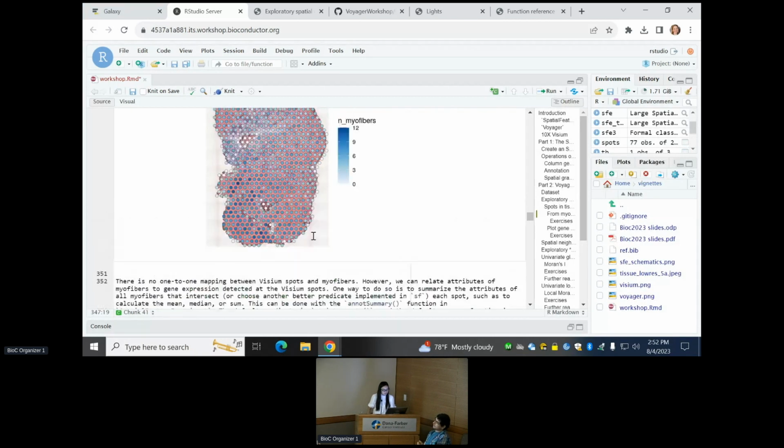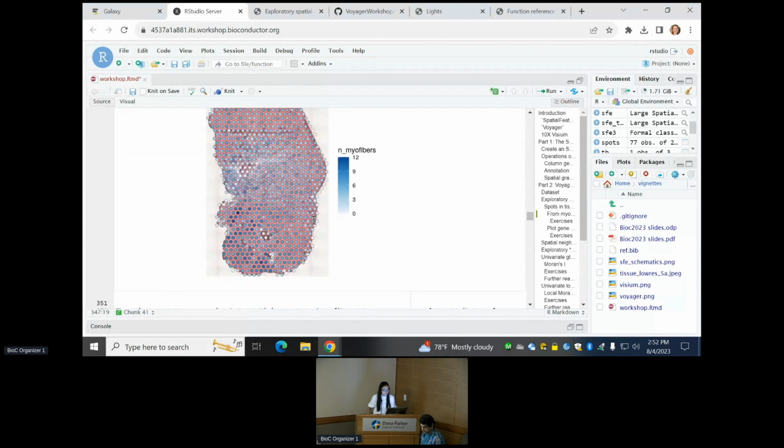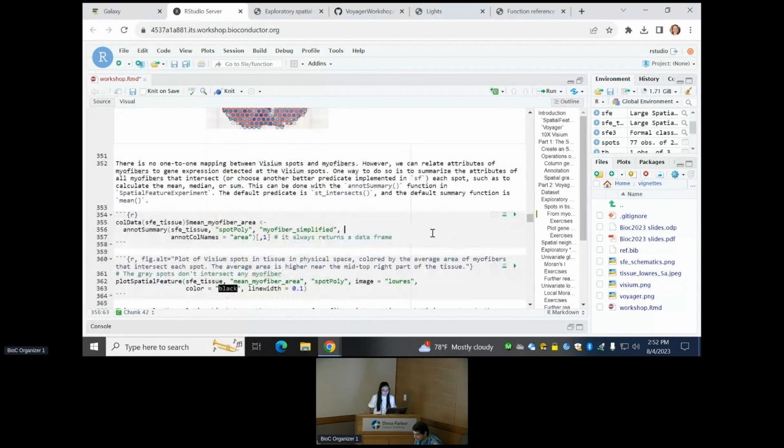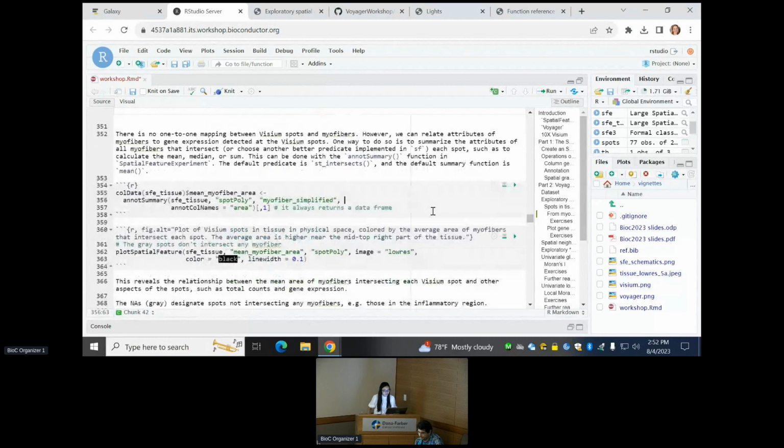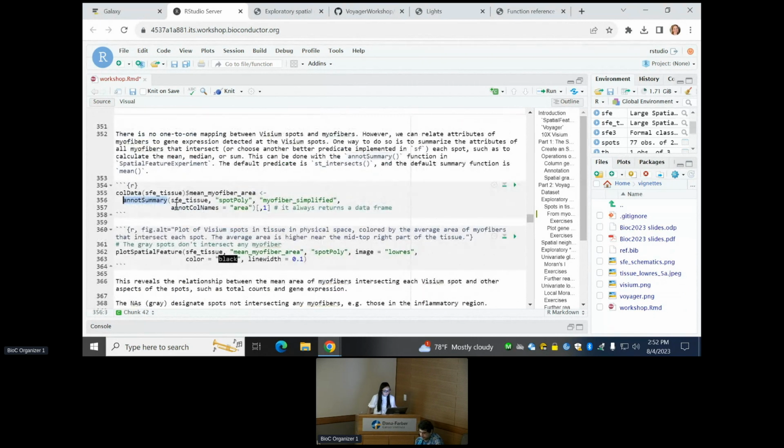Because there's no one-to-one correspondence between Visium spots and myofibers, how are we going to relate the characteristics of the myofibers to Visium spots in gene expression? The way to do that, again with the geometries, is to use some sort of summary function to relate the myofiber attributes to Visium spots. Here, by default, we use the summary function, and by default it uses the mean, but you can use sum or median or whatever.